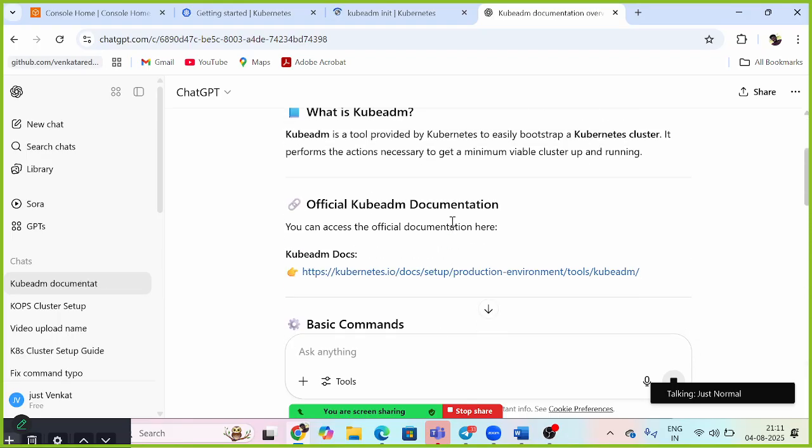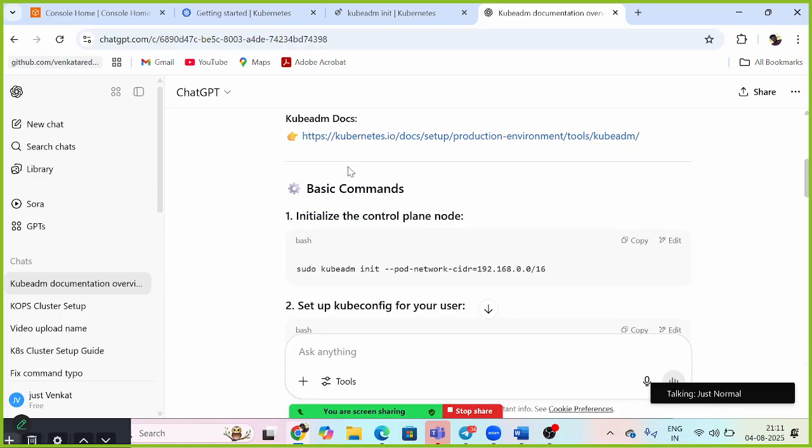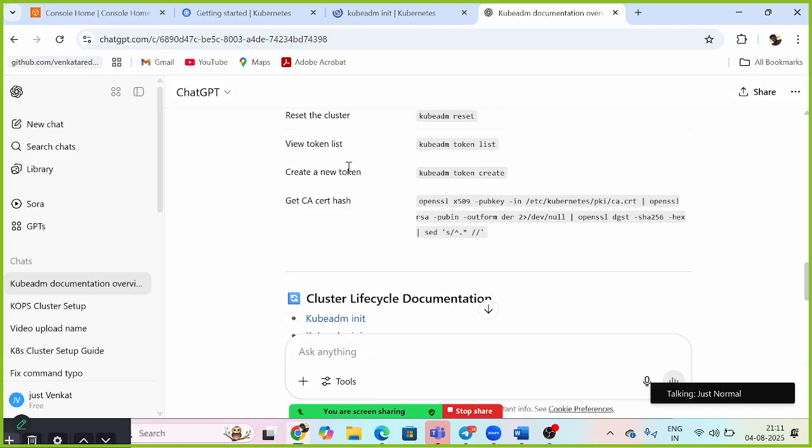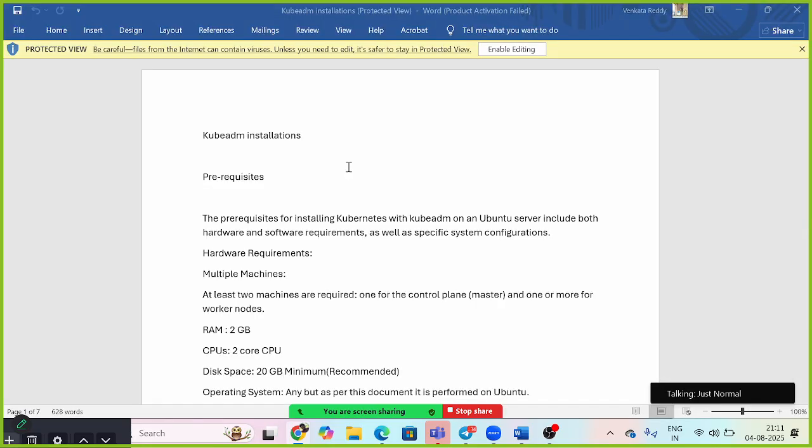See here, ChatGPT will give it easily. Kubeadm is a tool provided by Kubernetes to easily bootstrap a Kubernetes cluster. It performs the actions necessary to get a minimum viable cluster up and running. If anything happens in Kubeadm, you need to be able to check all the things easily. It also gives the installation commands, but I already created a document for installation.